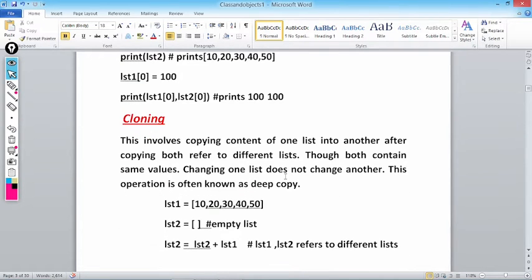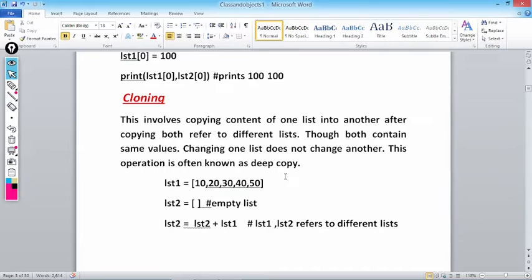Next, we will discuss something known as cloning. This involves copying the content of one list to another. After copying, both refer to different lists. Though both contain the same values, changing one list does not change the other. This operation is often known as deep copying. Cloning is just the opposite of aliasing.